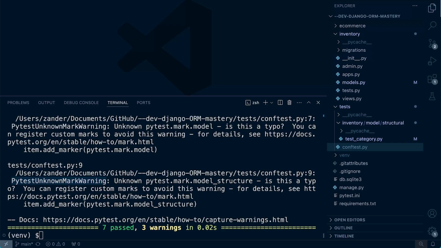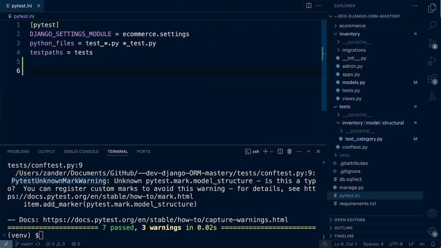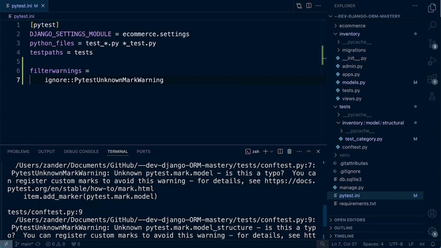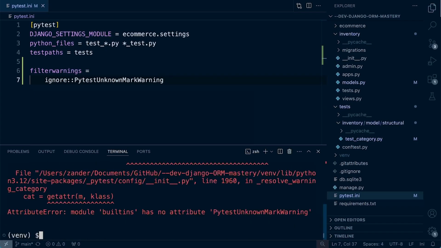So if you head over to the Pytest INI file, we just need to define which warnings we would like to ignore. So let's go ahead and use filterwarnings, and we then specify the warnings that we want to filter or ignore. So let's go for ignore, and then we're going to ignore, in this case, the Pytest unknown mark warning. So let's give that a go. So you can see that we have run our tests here. We do actually return this warning. So we have 3 warnings at the moment. So with that implemented, let's run Pytest again.